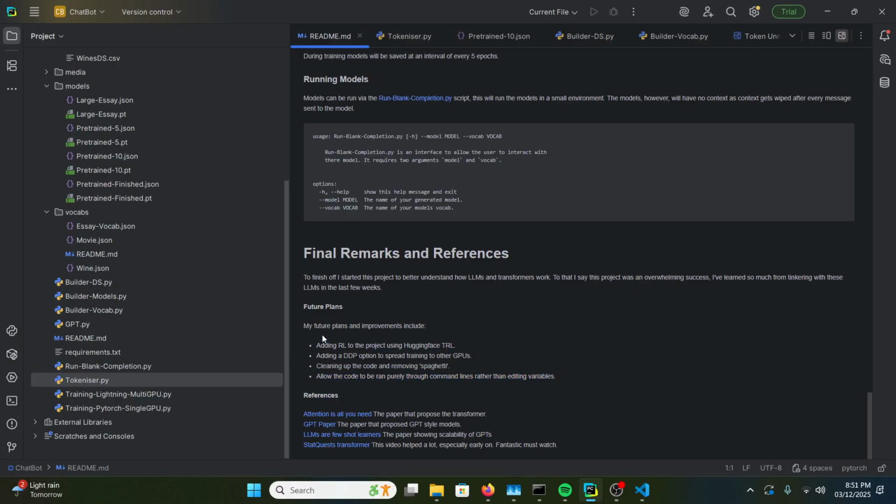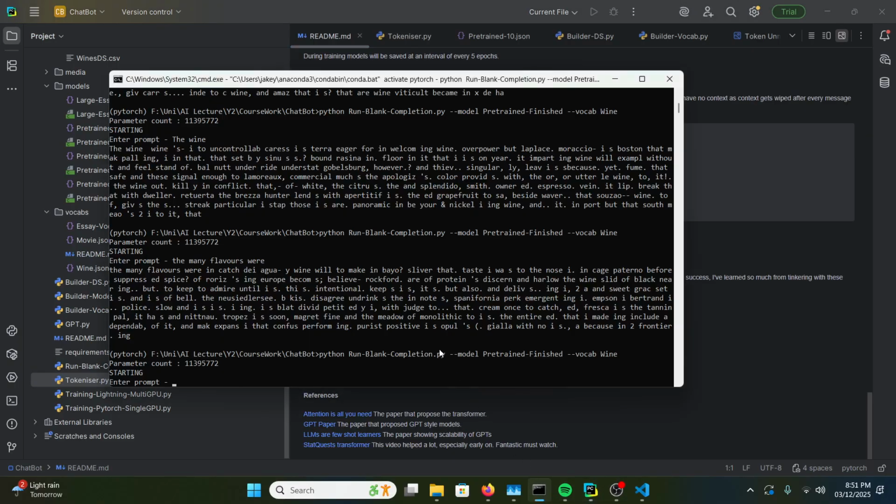Reinforcement learning is something I want to add. I want to add a wrapper library so it can work in Hugging Face's reinforcement learning environment, transformer reinforcement learning. But yeah, anyway.